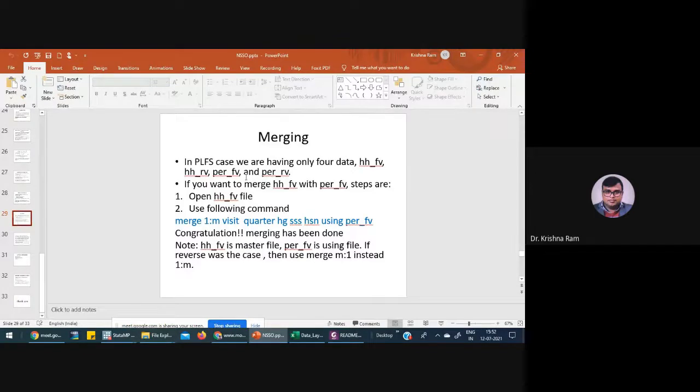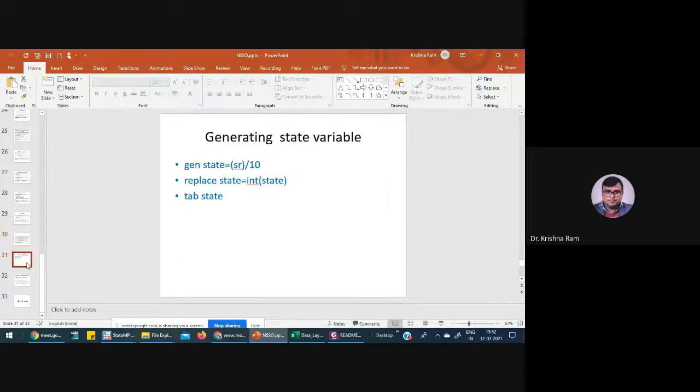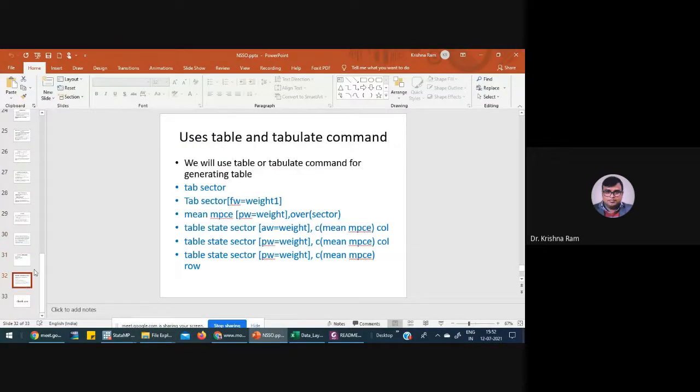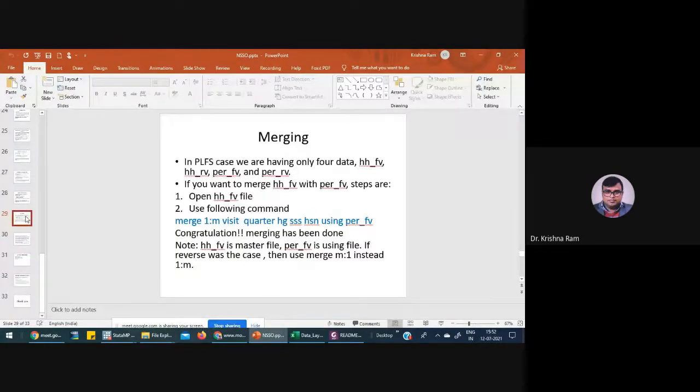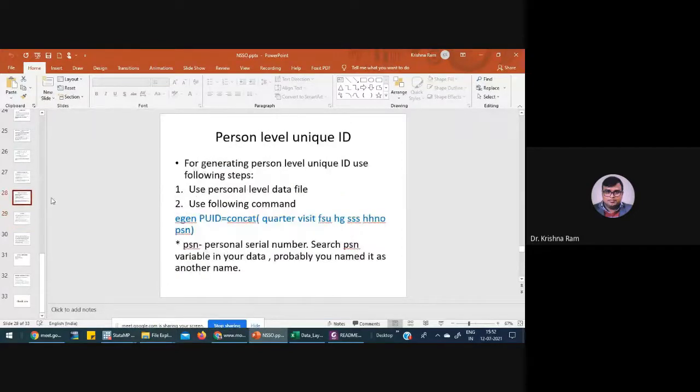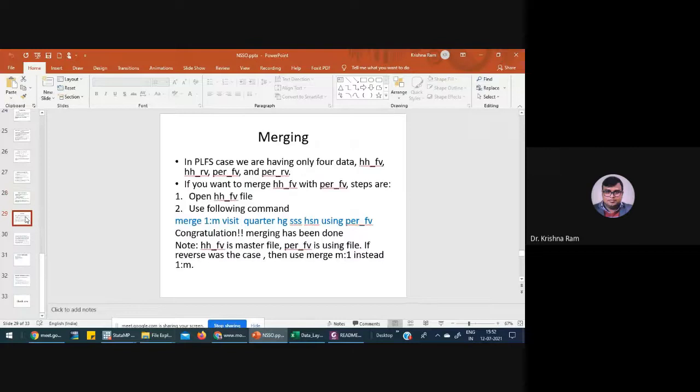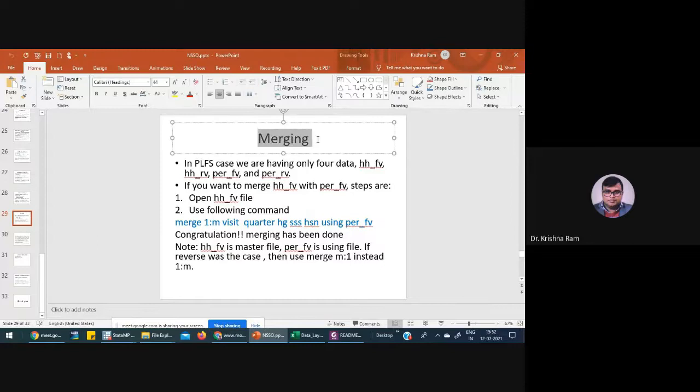So the next one is merging, and for creating state variable and then creating table. So I am leaving this one till here only, personal level unique ID. In the next class, we will talk about the merging, because this requires a bit familiarity of yours with the NSSO dataset. So I suggest you to visit MOSPI website, download the data from there, and start working with that, and do at least till generating unique ID for household and for each person.